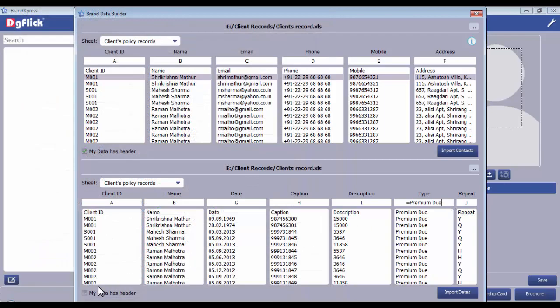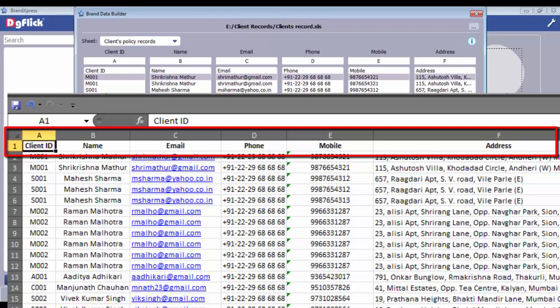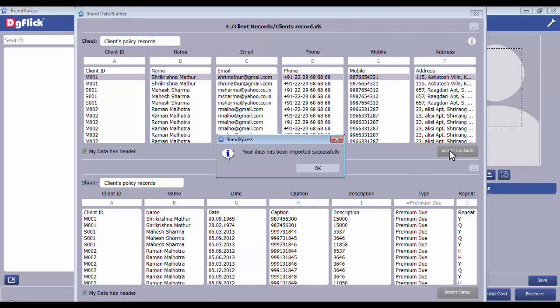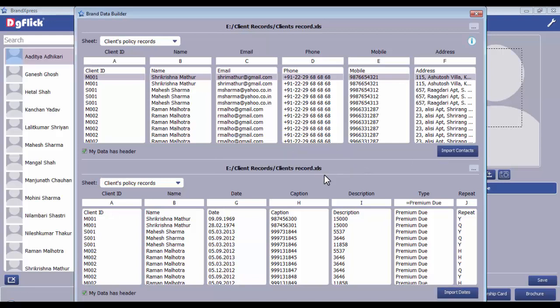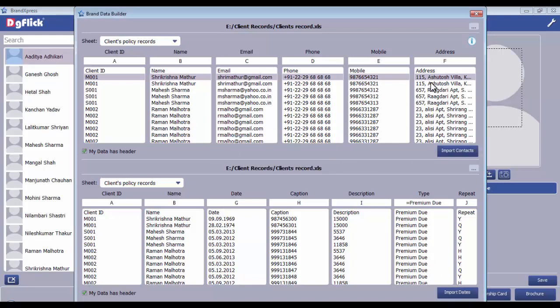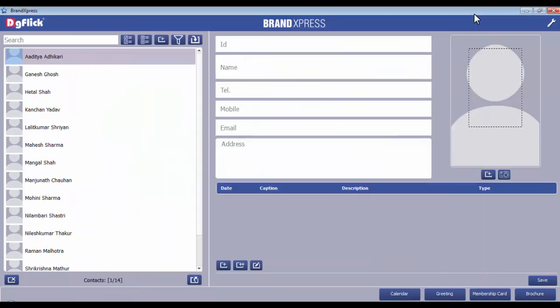Now if your Excel sheet has headers like ID, name, etc., then check this checkbox to ignore the header rows while importing the data. After all the data has been defined, you can import the contact details first. After the contact details are successfully imported, you can also import the dates. Close the window after the confirmation of the data importing is shown. Now you will see the entire client list imported here.